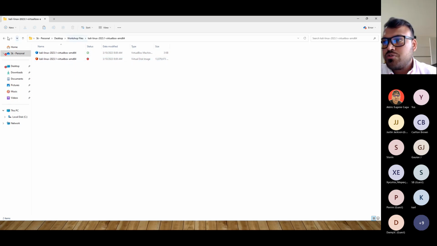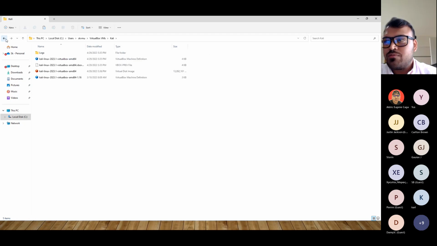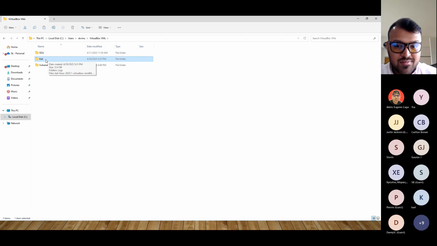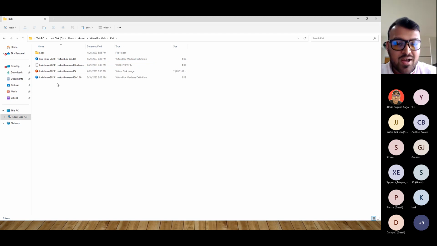Okay, go to the VirtualBox VMs folder. That's usually under the C drive, under your user, right? So users, under your user, and then VirtualBox VMs. And create a new folder here called Kali, and then move those 2 extracted files into this folder.